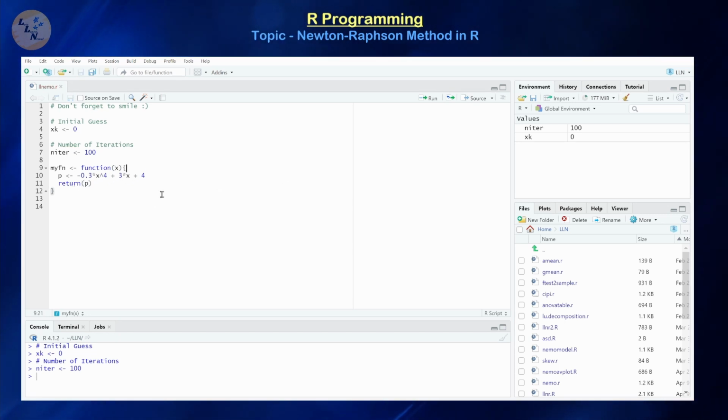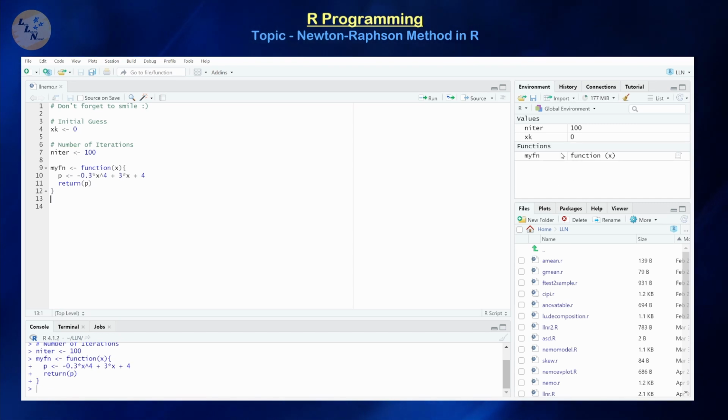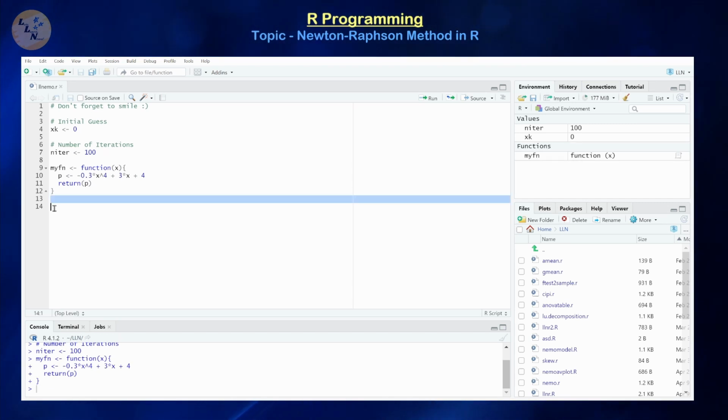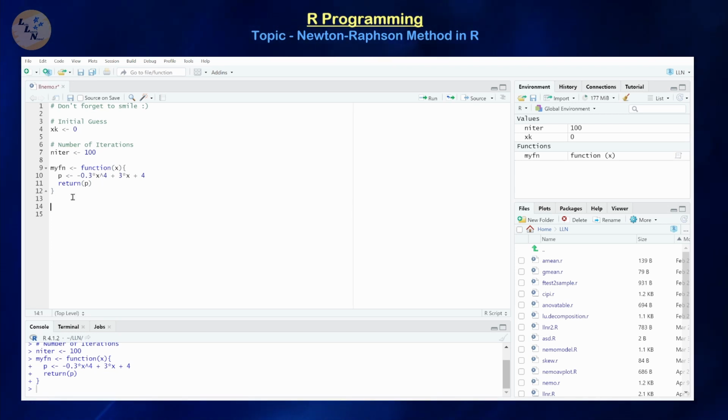Okay, so once we run that, then our function comes up there, that means our function at least is well defined, and then we can call it a little bit later. Right. So now let us write our Newton-Raphson method, and this is the code for a one variable or one-dimensional Newton-Raphson iteration method.